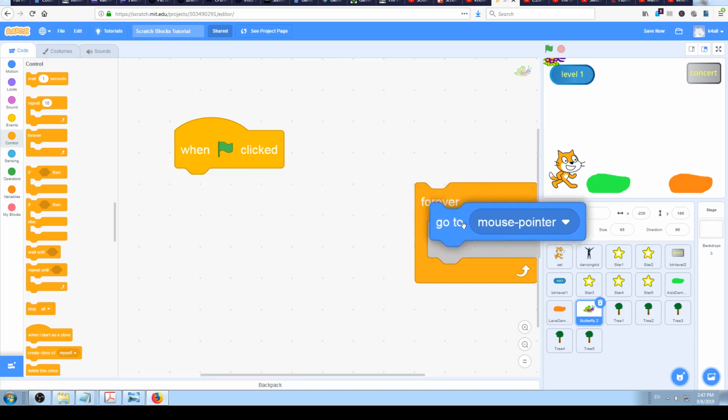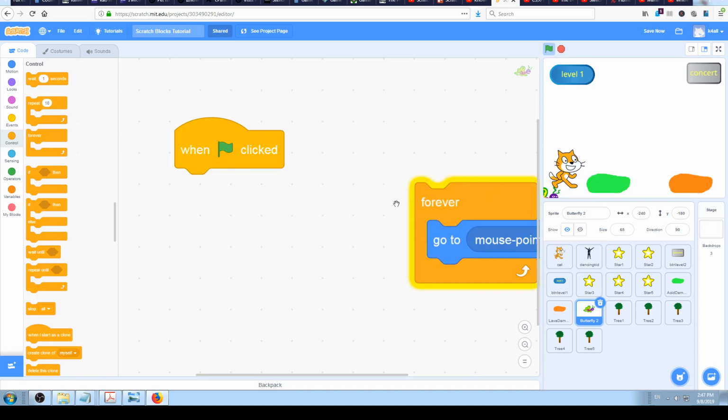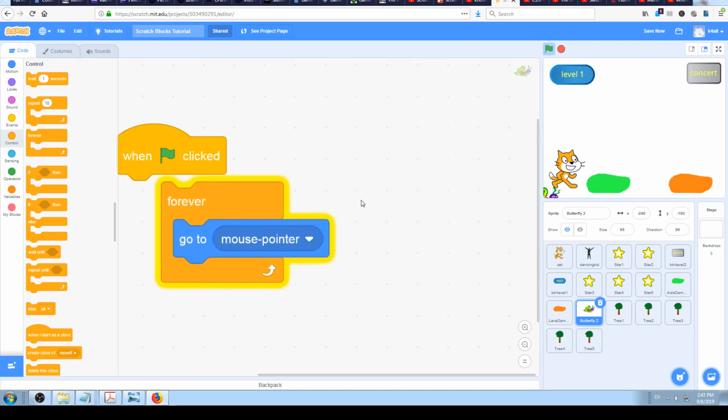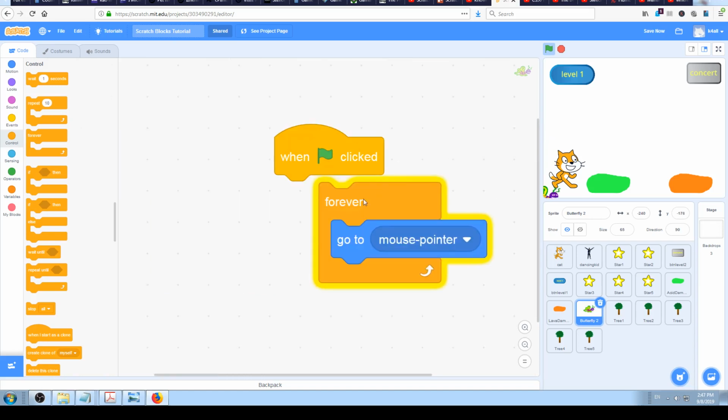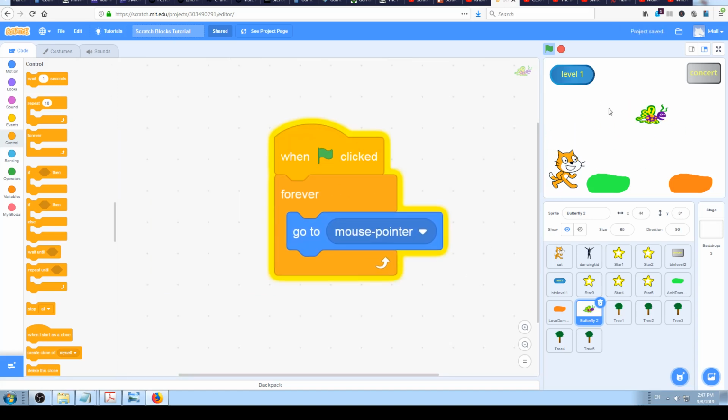But when we put this in the forever block, it will do just what we have said to it. It will follow our mouse forever and ever. Exactly. Simple as that.